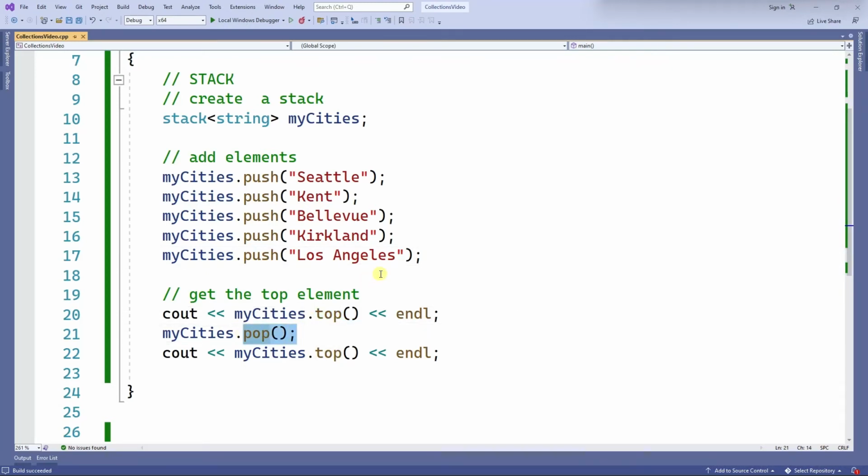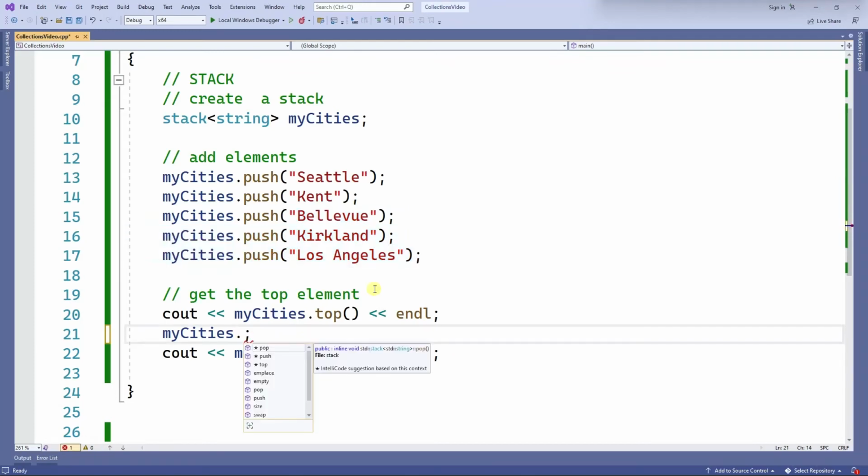Now you can only remove the top elements, and you can only display the top elements. Always, always, always. There is no index, so you cannot access, let's say, Kent, without removing all these three elements first. It's always what's on the top. Now there are other functions.